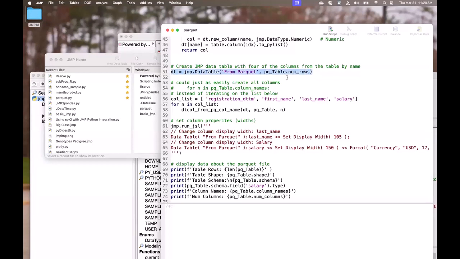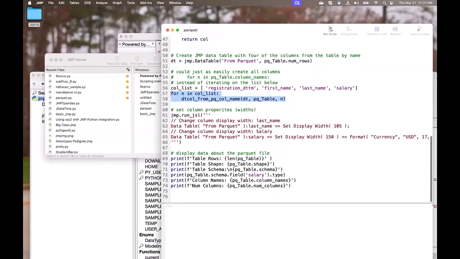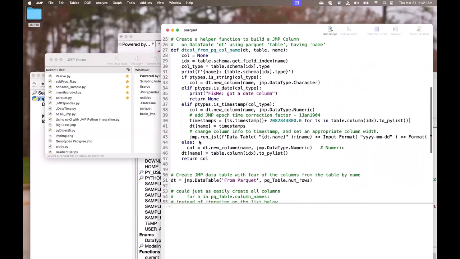We create the data table with the number of rows, and I'm only going to take 4 columns out of this table, even though I could just as easily take them all. And that's all it takes. Run a loop on my function to build the columns. And then again, as we've seen, run the JSL to set the display widths and the column formatting. And then down below are just some print statements to output the schema of that table.